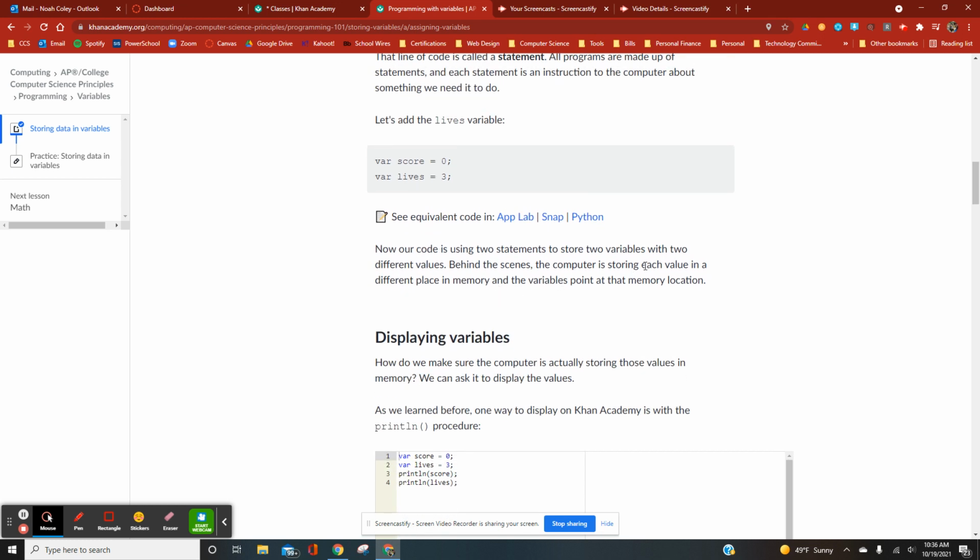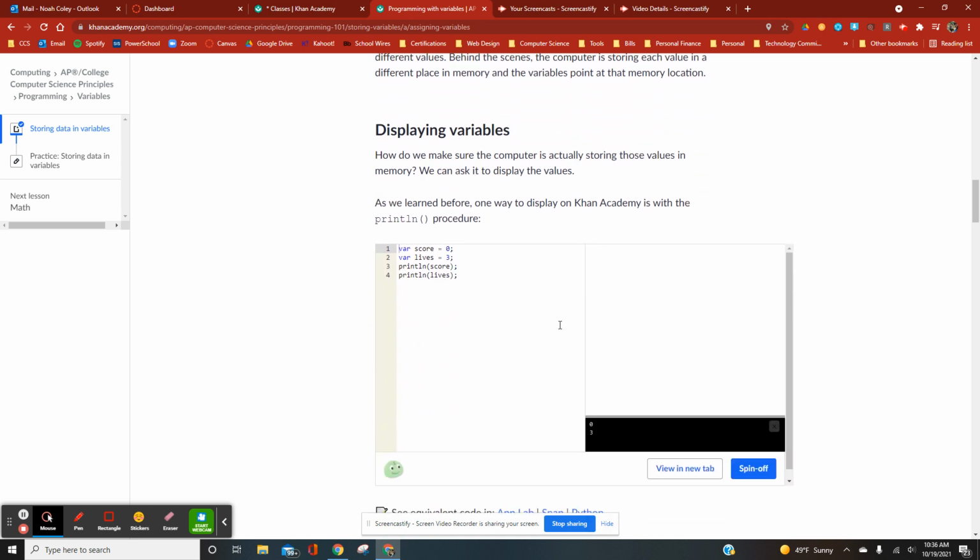Behind the scenes, the computer is storing each value in a different place in memory, and the variables point to that memory location. So this is what it's doing behind the scenes.